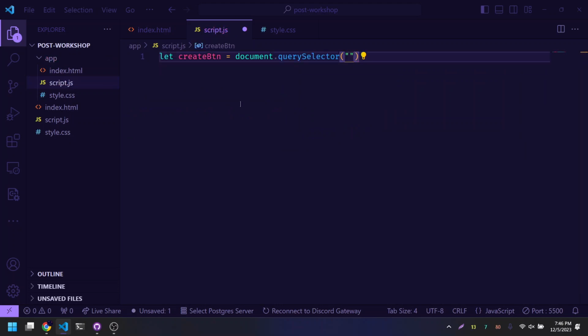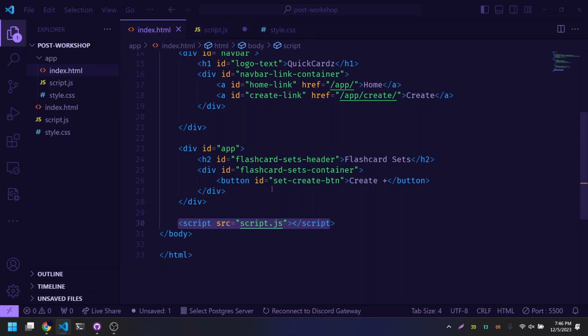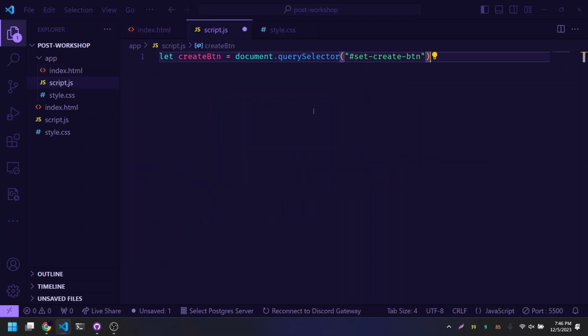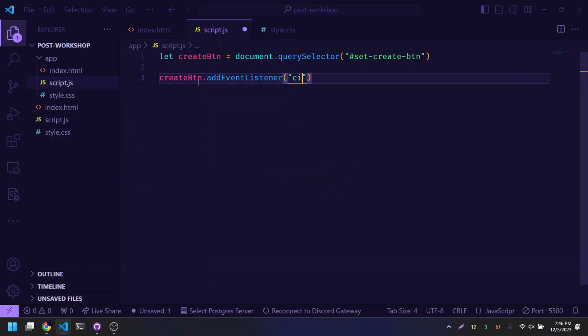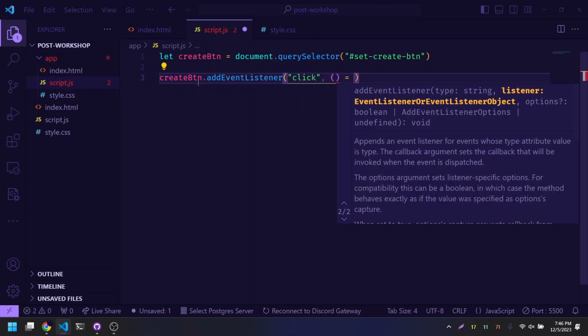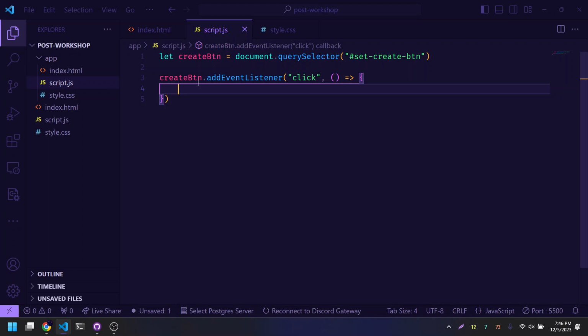This is how we select elements if you weren't here last time. You do document.querySelector and then a hashtag and the id, create button, so that we select them the same way as we do in CSS. Now this createButton contains our button, and we're going to do something when it's clicked. So createButton.addEventListener, a click event listener, and then on click we are going to do something.